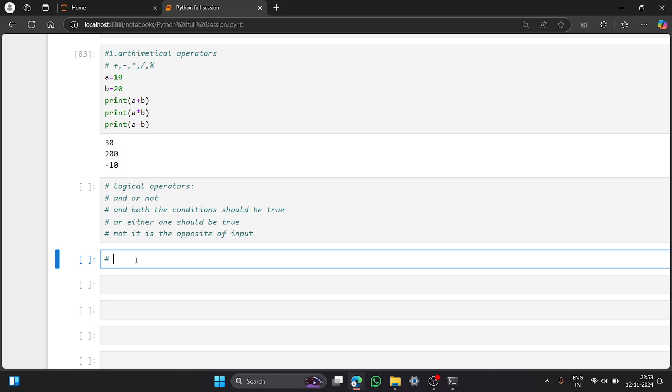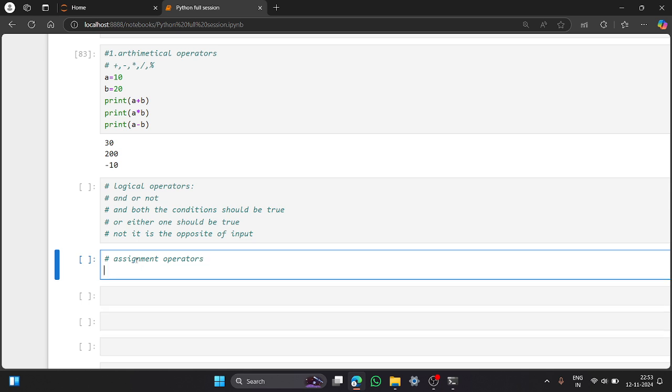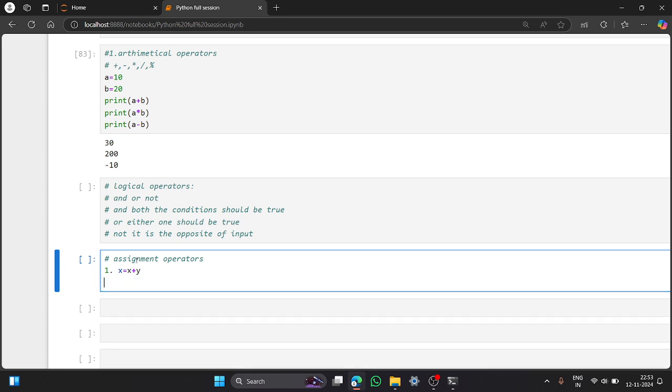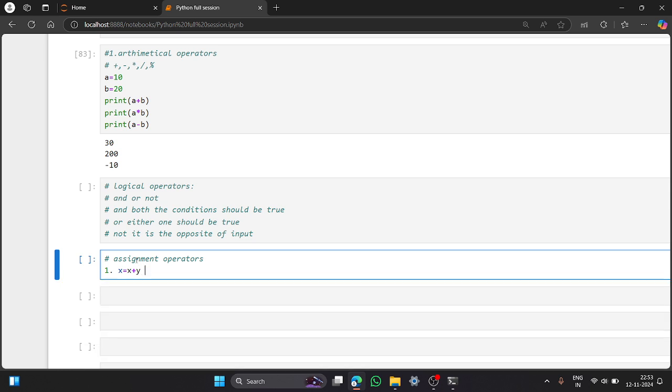These are the logical operators that we have. While going in the depth, we are going to have assignment operators. Assignment operators in the sense, suppose there is a condition for the assignment operators. We are going to write x equal to x plus y. This can also be written as x plus equal to y. These are assignment operators that we have.